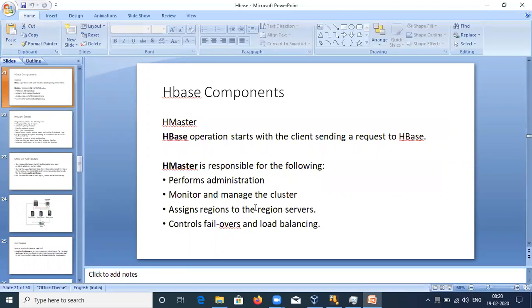HBase component: we have seen HMaster. HMaster's responsibilities are to perform administration and to monitor and manage the cluster. What does that mean? Sometimes if a node fails or a cluster is facing some issue, it will monitor and manage, and inform the server. It also assigns regions to the region servers. For example, if a region server is running with high load and it identifies another region server which has bandwidth, it will split those regions to the other server. So it manages load balancing and also controls failover. This is HMaster.